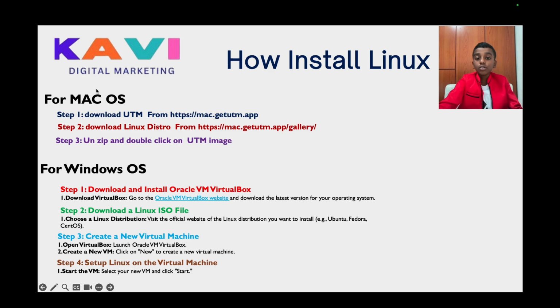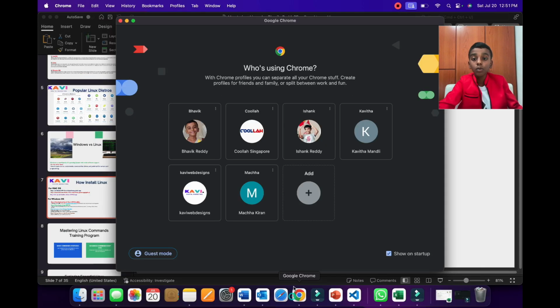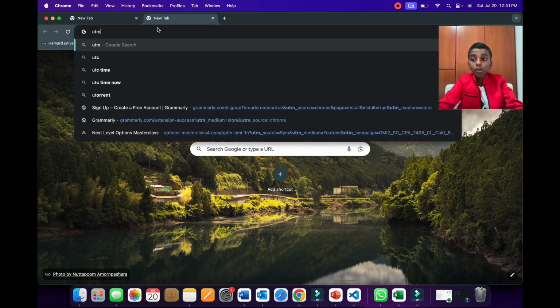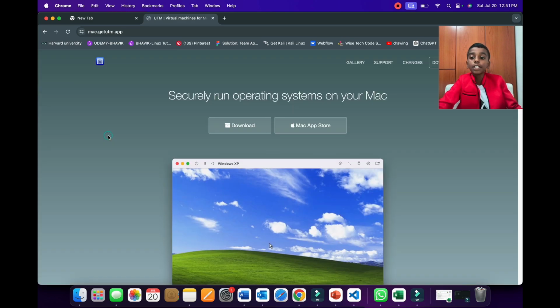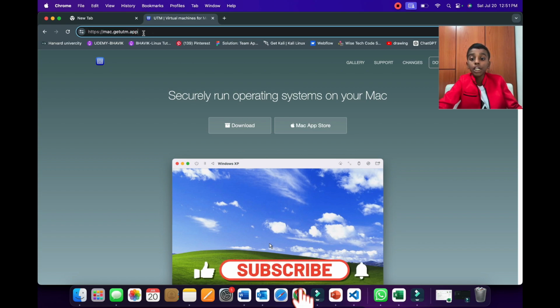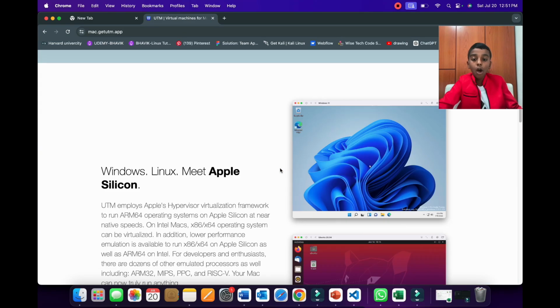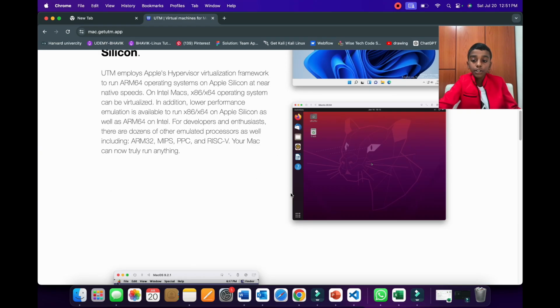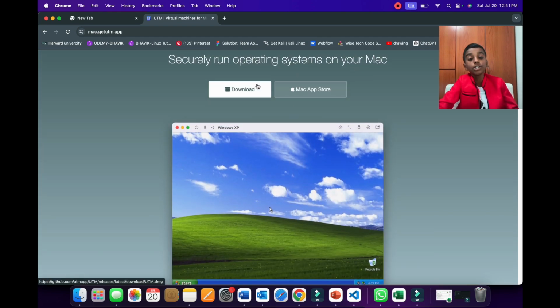For Mac OS, let's go to Google Chrome. Here you have to write UTM. The first link says UTM, and it's the same link I showed you before. When I clicked on this, it sent me to this web page, "Securely run operating systems on your Mac." If you scroll down, it talks about how you can run Linux, some older versions of Mac OS, Windows 11, and even some different versions of Windows.